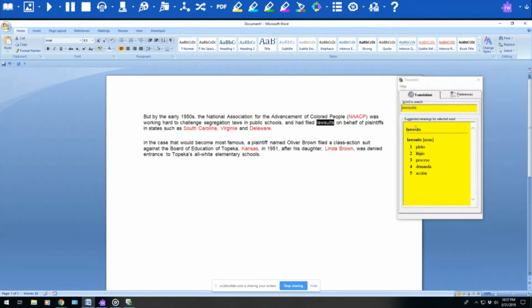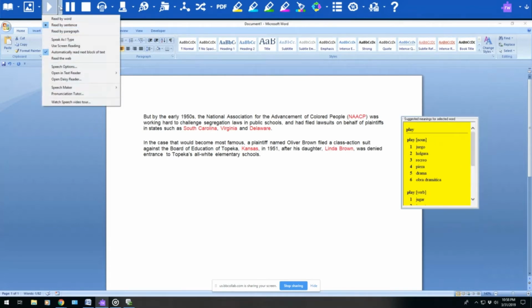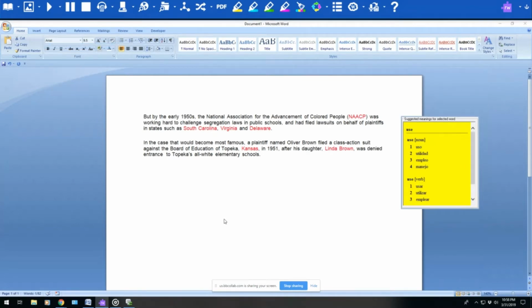So here you have the word lawsuits. And here are different Spanish pronunciations of the word. Now, if you want the computer to read that back to you, simply go back to the play button and use screen reading. Now all you have to do is hover over a word and it will read to you in the translation box. So let's find a word again.